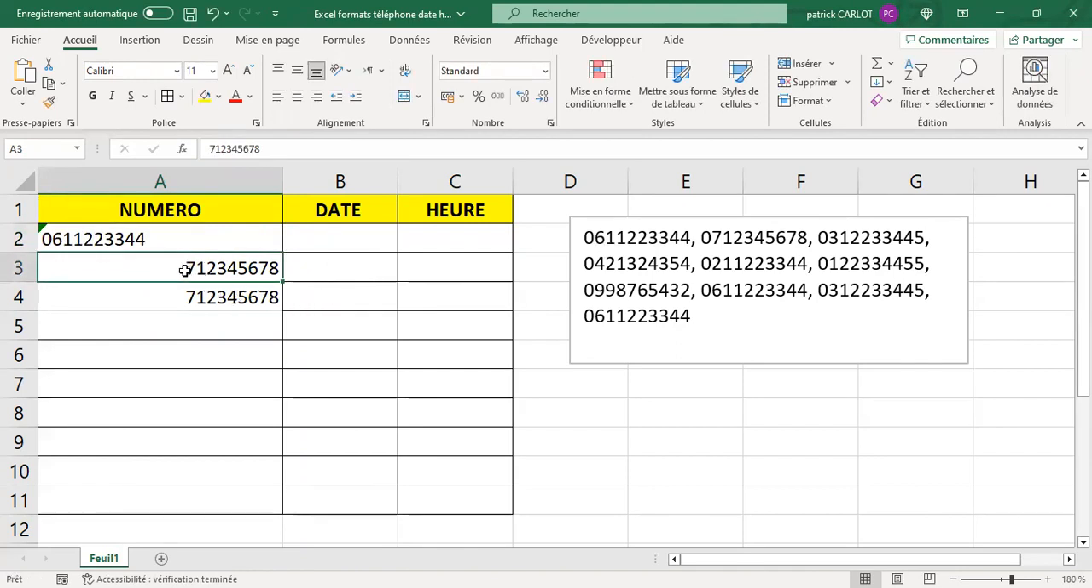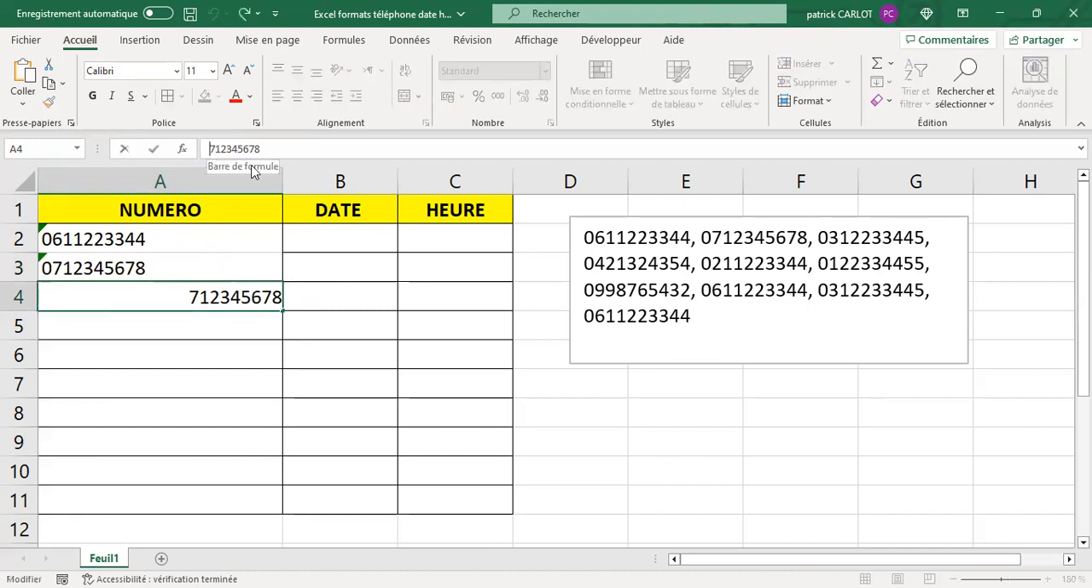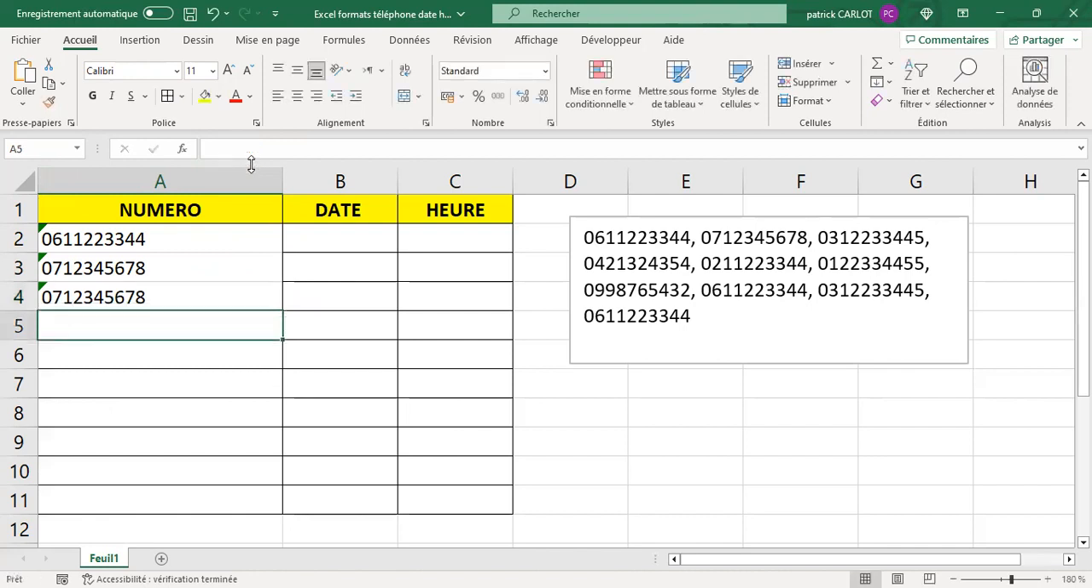For this I place my cursor in the formula bar, as necessary for any change in the actual value of the cell. Here I type as the first character on the left an apostrophe, and I put back the number 0 that was removed. When I validate, I notice the correct display of the phone number, left aligned and in the right format.